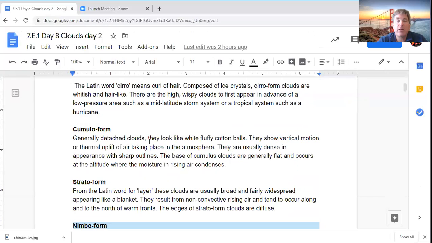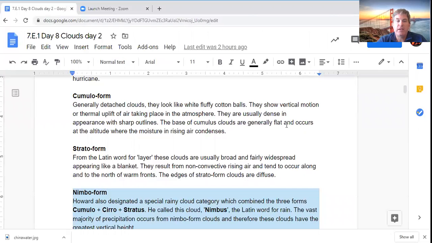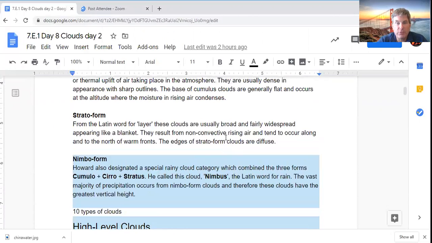Cumuloform clouds are generally detached, meaning not put together. They look like white fluffy cotton balls. They show vertical motion of thermal uplift of air taking place in the atmosphere. They're usually dense in appearance with sharp outlines. The base of cumulus clouds is generally flat and occurs at the altitude where the moisture in the rising air condenses. That whole parcel thing going up is flat on the bottom, because that's the altitude at which the temperature dropped enough that water condenses out from vapor back into liquid.